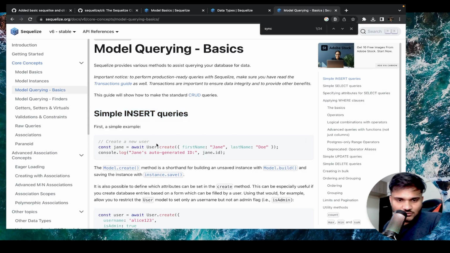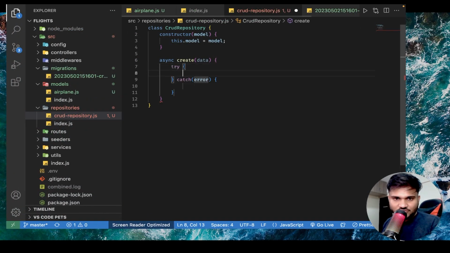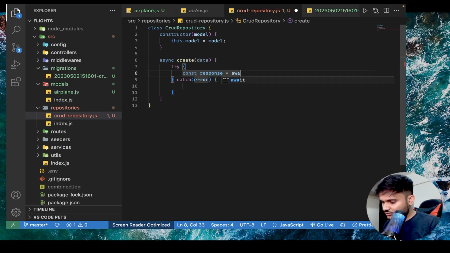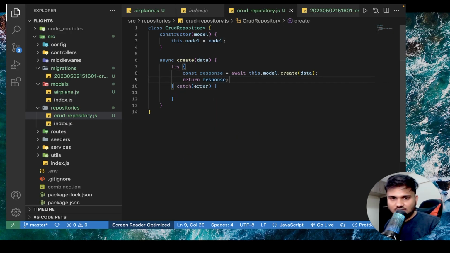If you have to do that in MySQL, you just have to do model name dot create and pass the data pointers that you want to add. It's a promise based API. You can just directly get it. So I'll say, let's put a bunch of try catch. I'll say const response is equals to await this dot model dot create data and return response. Can I say that? Right. As simple as that. You can do something as simple as that.